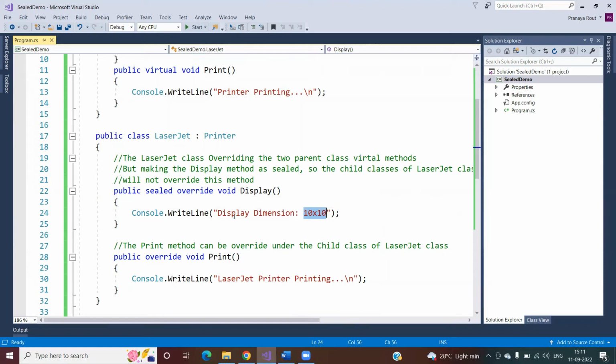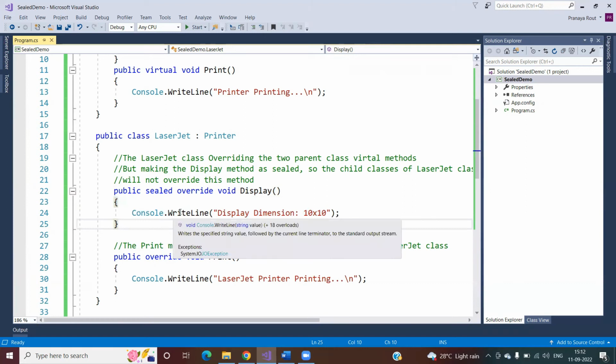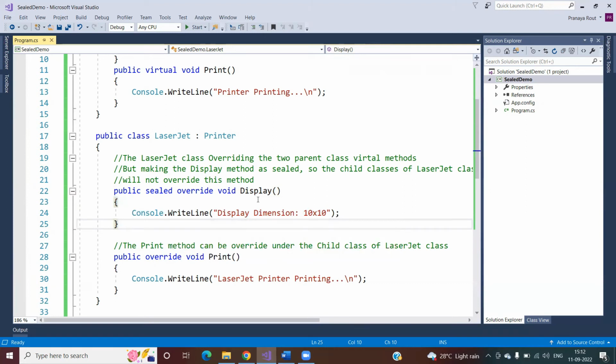But after re-implementing this method with 10 into 10, now the LaserJet printer wants that if any class derives from it, then it should use the same dimension that I am providing here. It should not override this method, and it should not provide a different dimension. It is mandatory to use the dimension I'm providing. That means we should not provide the flexibility to override this method in the child class of this LaserJet. And if you want to restrict overriding in the child classes, then what is the option? The option is we need to mark this method as sealed.